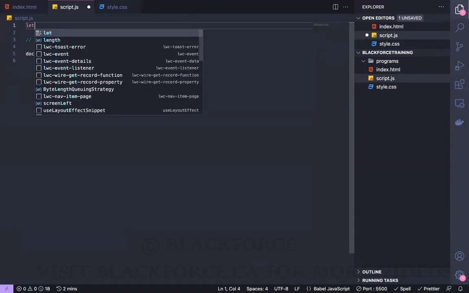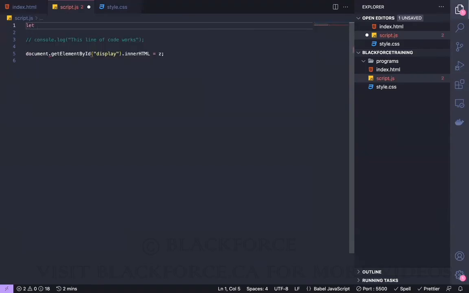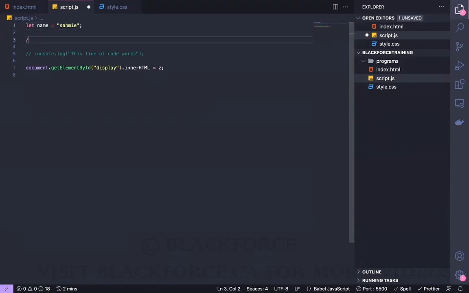And just try to type it again. Let name equals Sammy, right? So this is just a typical example of a variable. You put in the keywords and you have to know all the keywords. The keywords to create variables are var, let, and const. We're going to talk about all the differences again today.